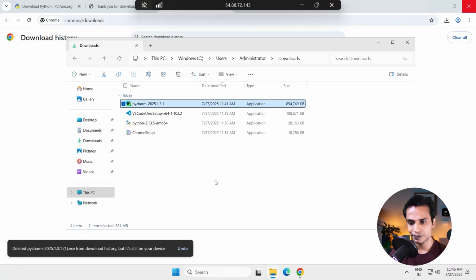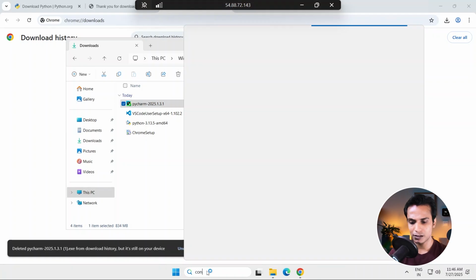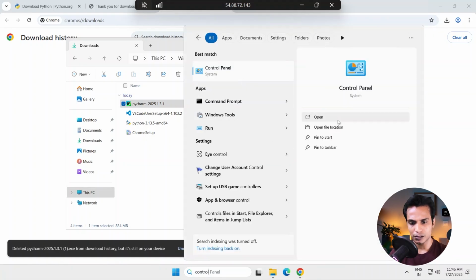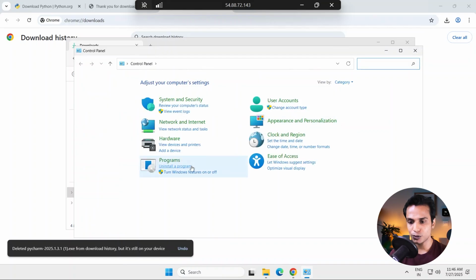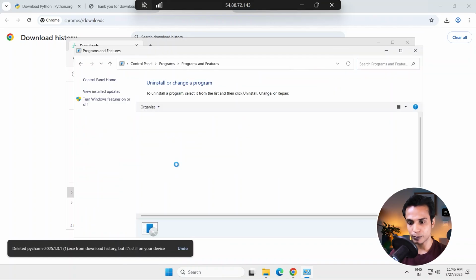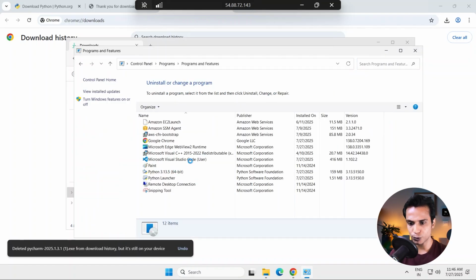I will close this. I will open my control panel. Okay, I'll not give it more than 2-3 minutes. If I'm able to resolve this memory issue, well and good. Otherwise, I'm going to skip this part and I'll leave the installation to you. It is going to be straightforward, as I said earlier.